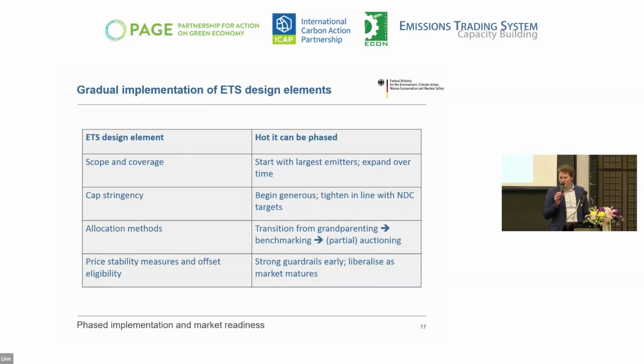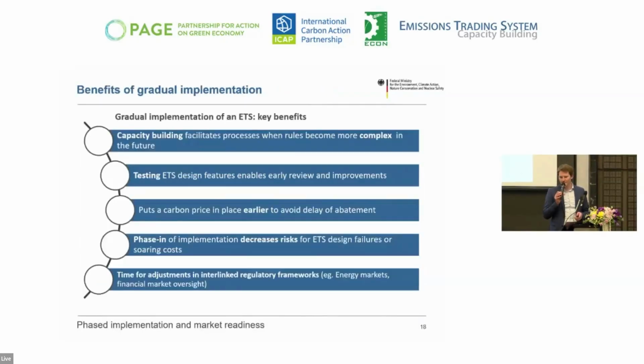Also price stability measures and offsets can be phased in as the system continues. Benefits include capacity building, testing the features. The main difference to the pilot is that an effective carbon price is put in place earlier to avoid delays of abatement, to set the signal earlier. And time for adjustments in interlinked regulatory frameworks, such as energy markets, through the phased implementation.